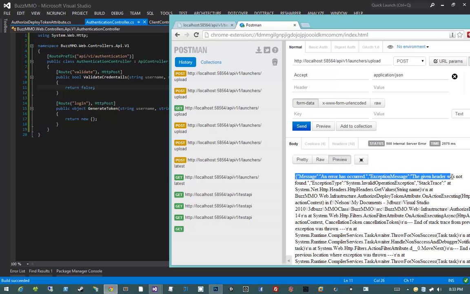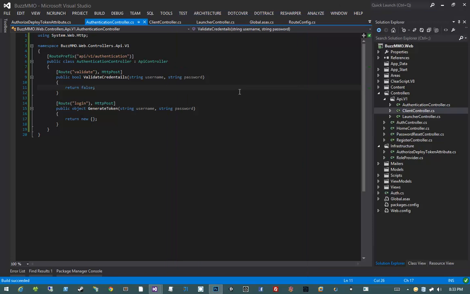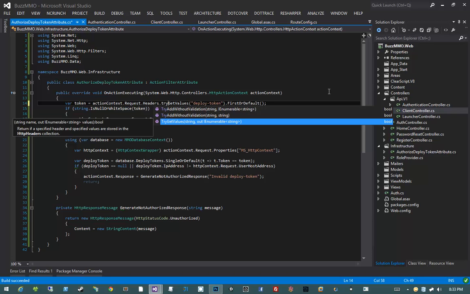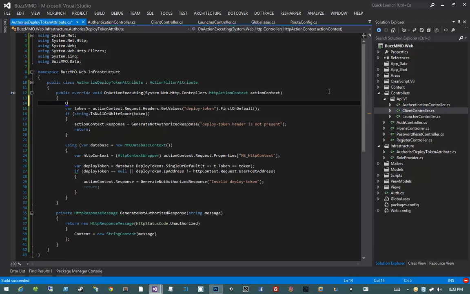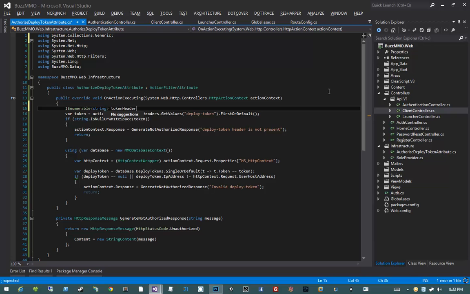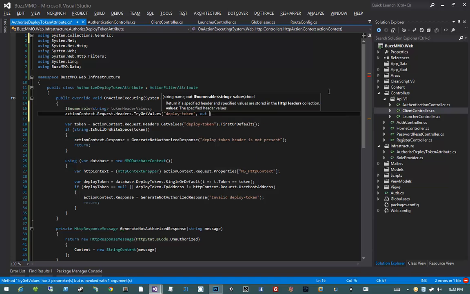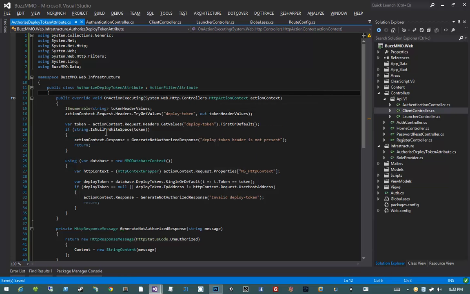Okay, I get a message, an error has occurred. The given header was not found. Another learning experience for me. The getValues method on our request headers throws an exception if it wasn't found. So that means instead of using getValues, we're going to have to use tryGetValues. So to do that, I'm going to write an IEnumerable of string called token header values, and then I'm going to say action context dot request dot headers dot tryGetValues, name of deploy token, out token header values.